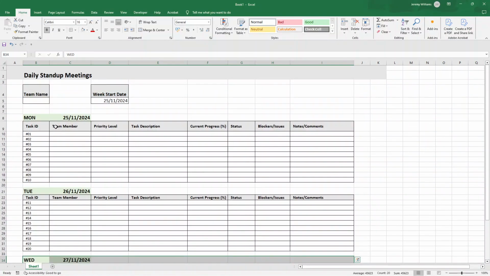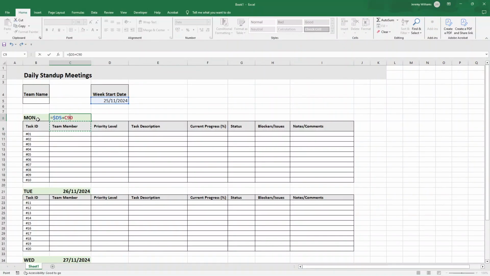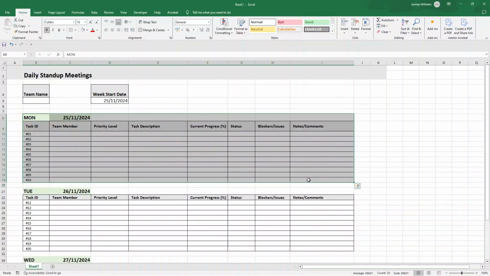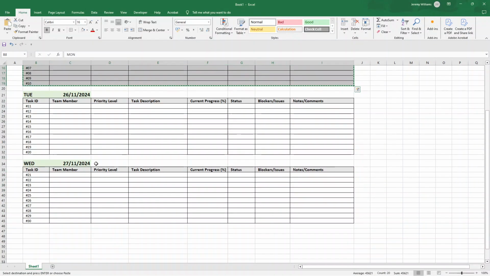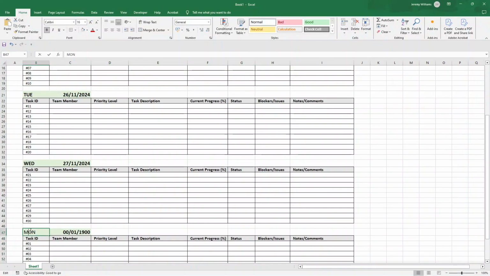Because I put the cell reference on this one, let me just ignore that. Yeah, that's all good. Let me just copy from this one. So I'm going to go B8 through to I19, Control C. We're going to go to the bottom here, B47. I'm going to press Control V. This is going to be Thursday.